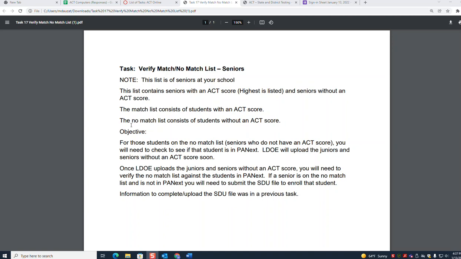So once LDOE uploads the juniors and those seniors without an ACT score, you need to then go in to verify the match no match list for the seniors. For those seniors on the no match list, remember these are seniors who do not have an ACT score, you need to check to see if that student is in PA Next. LDOE will upload the juniors and seniors without an ACT score soon.